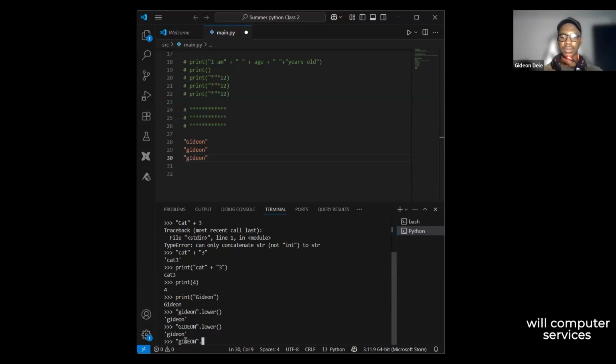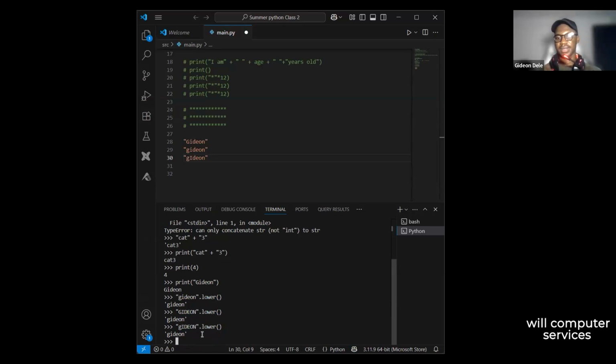Gideon lower. If you still do lower, everything is still going to come out in lowercase all through. Sorry, please. I think I may have to end the class now. I so much, I mean, I will have to apologize.